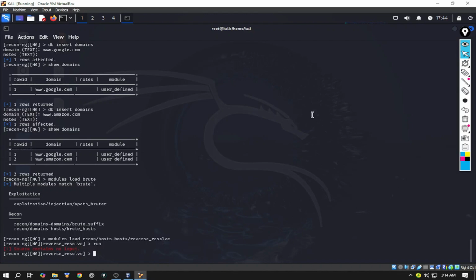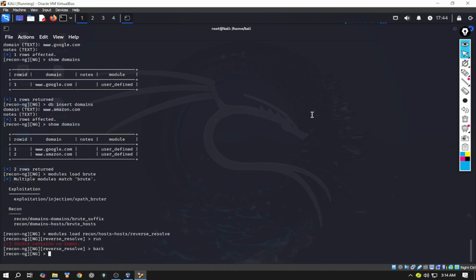Now I have to save the file of that attack so that I will be able to share it with the target. I will type the back command to go back. Now we are inside NG, not in the module. So I have to export this activity which I performed. I have to load another module, modules load reporting /html.